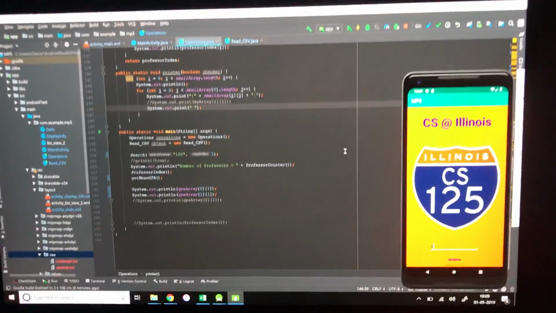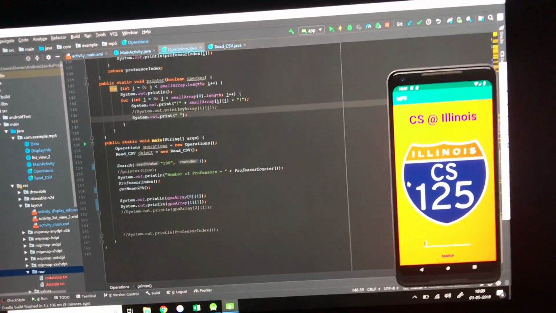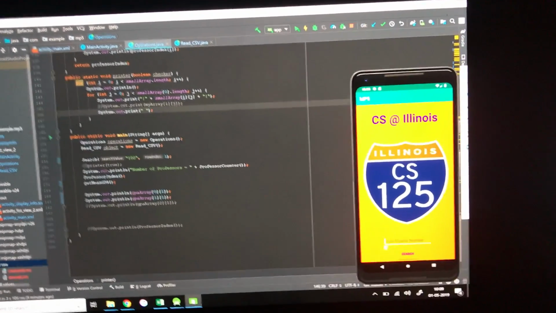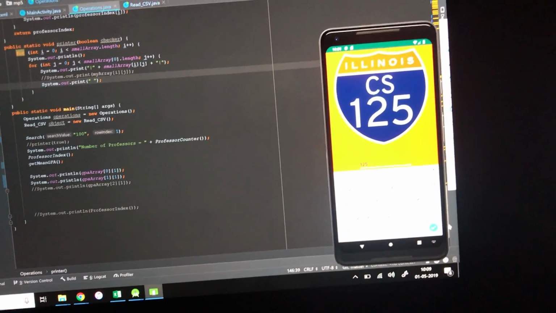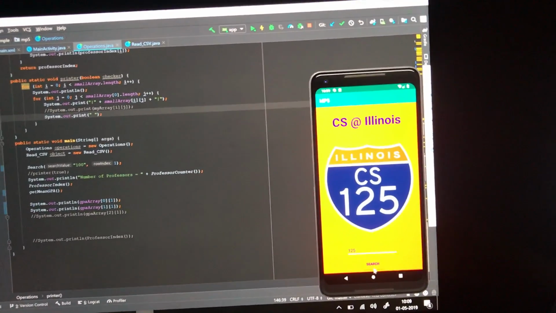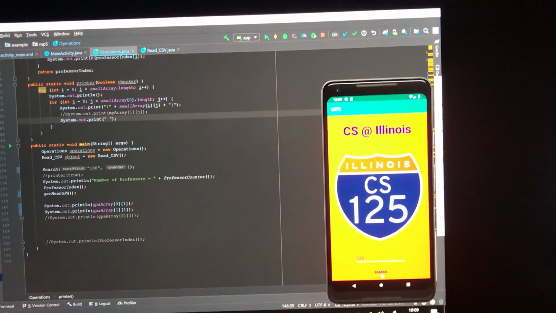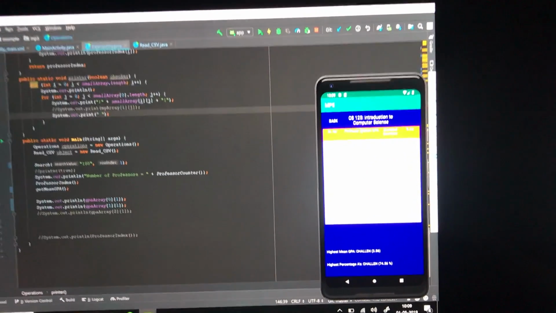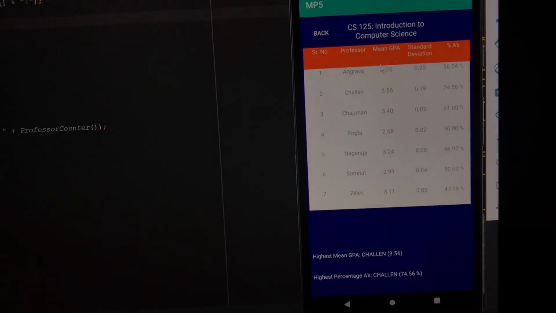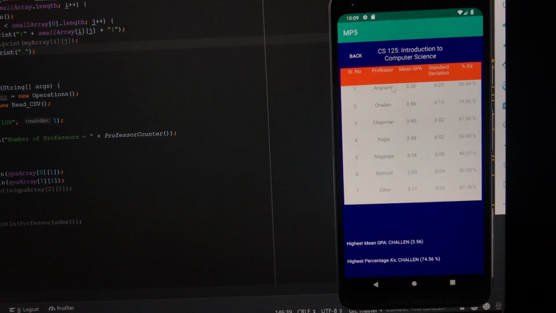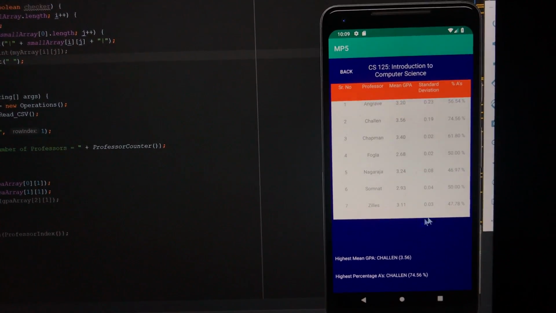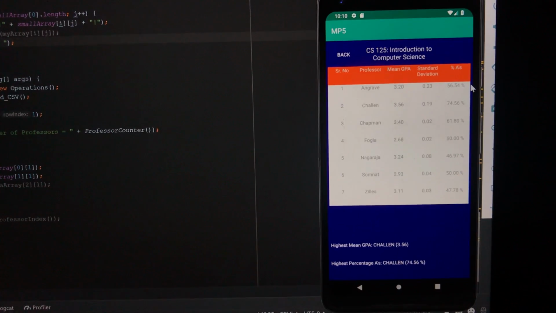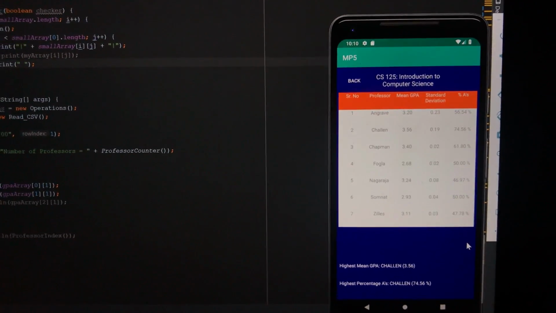And then you come across our app, CS at Illinois. You see that you can enter your course number. So you enter 125. Right, you click search. And then you're brought to a screen that has all the teachers listed that teach that class, along with their respective average GPA, their standard deviation, and the percentage of A's they give out.